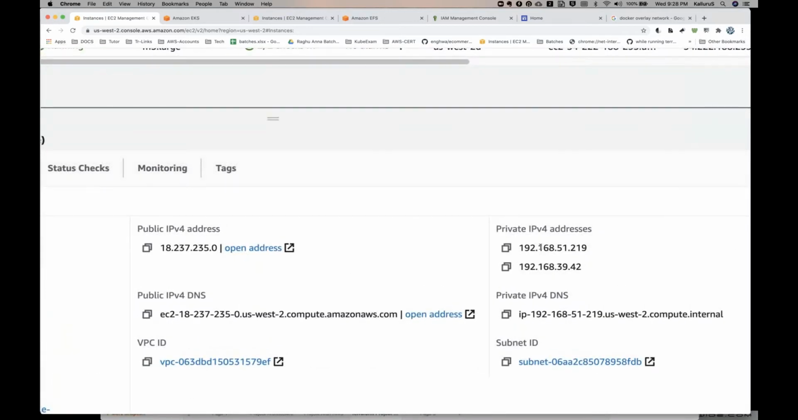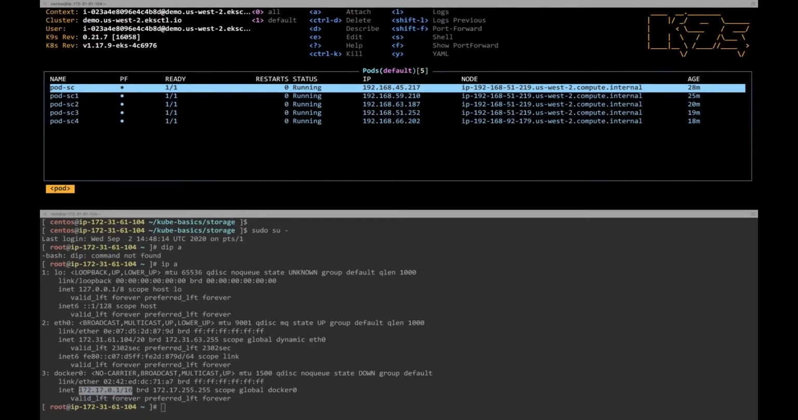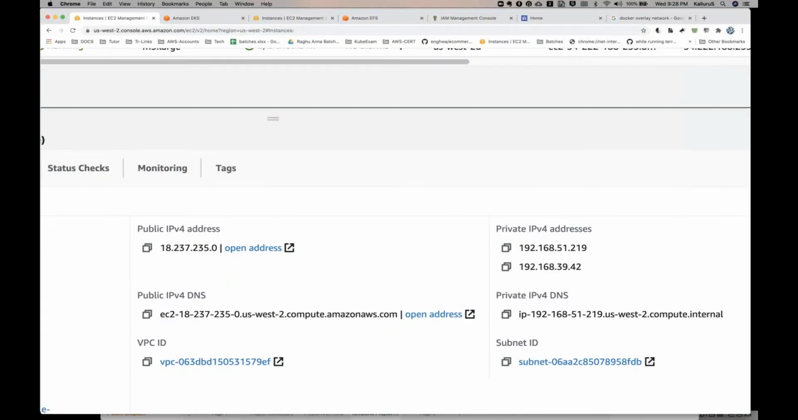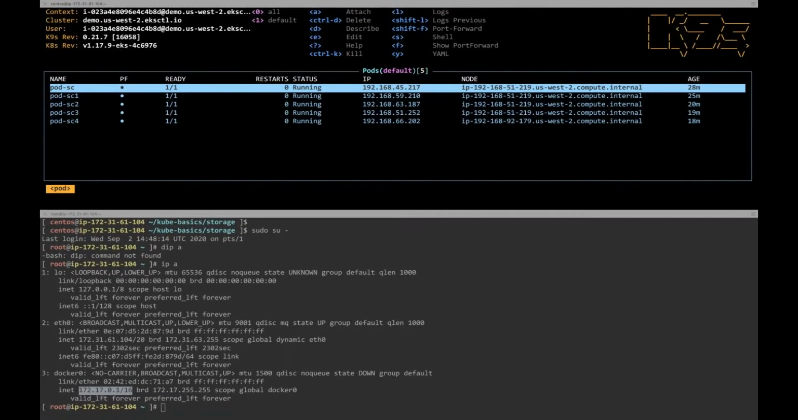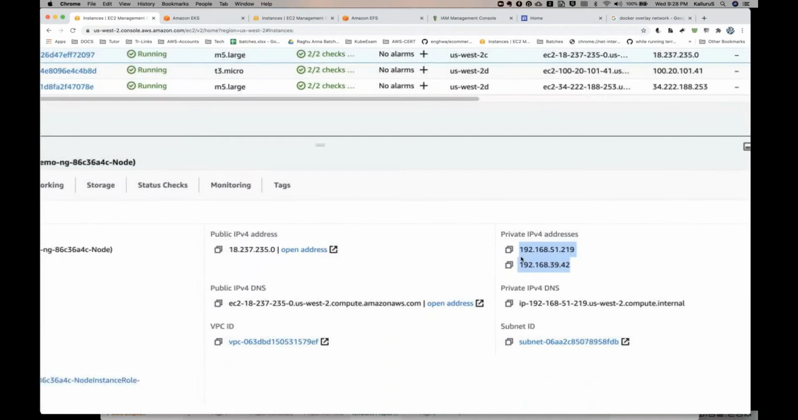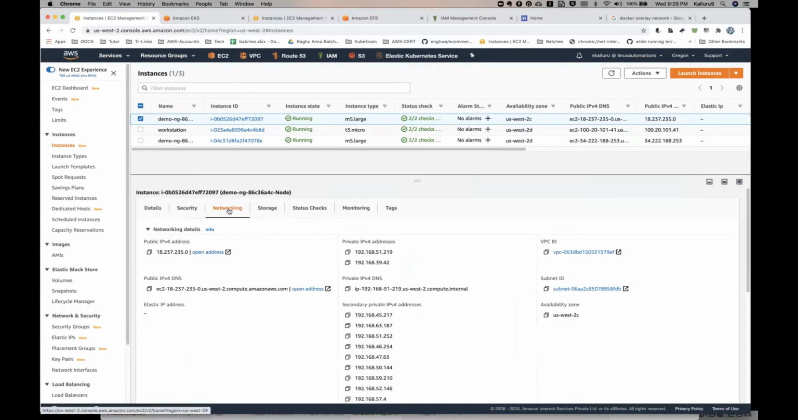Okay, it is putting two private IP ranges. 172.168.51. 39.42. No, this is actually doing something else. I can show you this in setting up our own cluster, or probably when coming to the networking part.